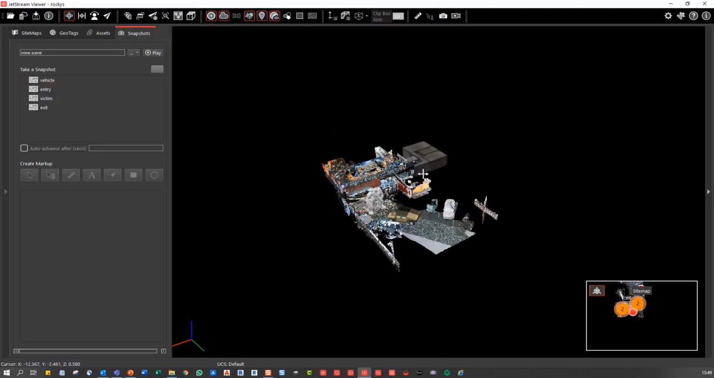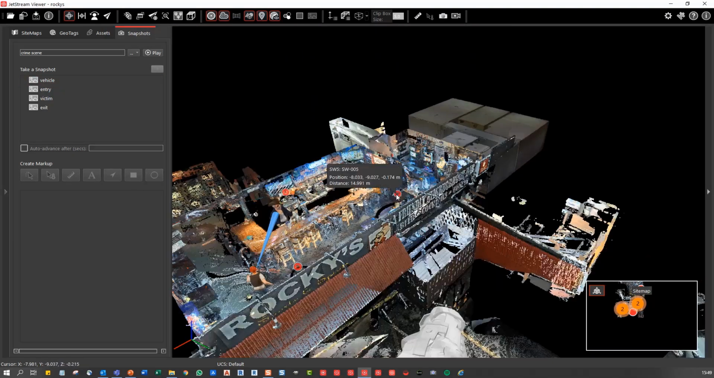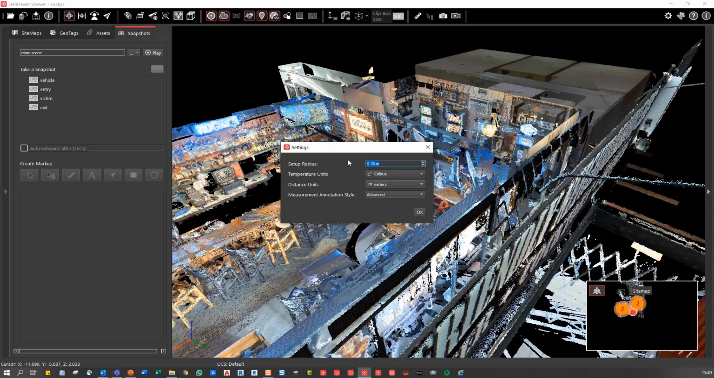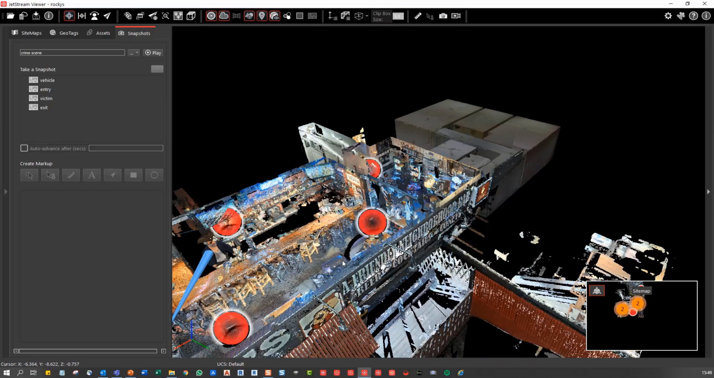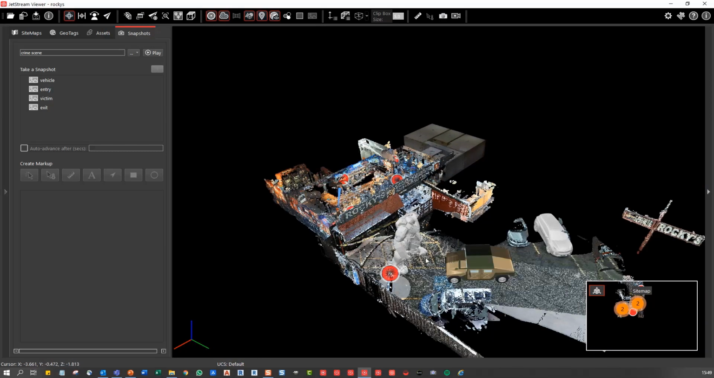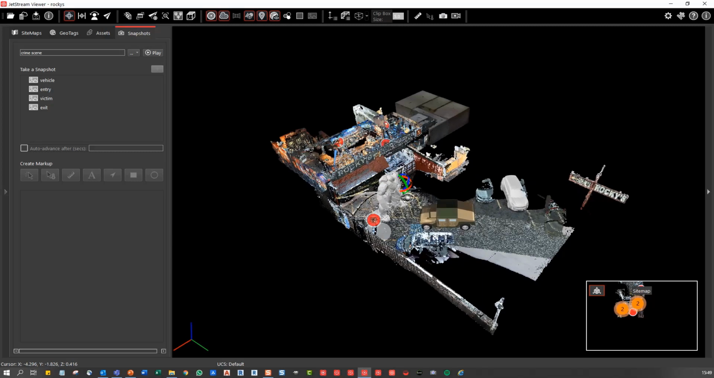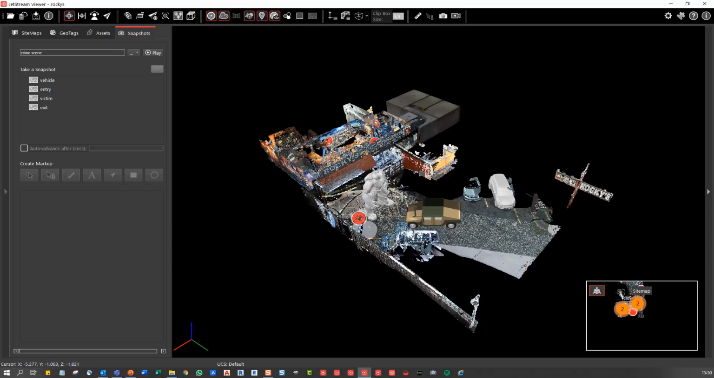And obviously we can jump between any of our scan positions by clicking on the little scan position icon. And if we want to, we can change the radius of those up to 1 meter. So if we hit apply, you can see they're now much more noticeable. That's something that we've added into the newer versions as well. So that is our very, very small forensic example. And yeah, you can see how easy it is to very quickly build up a view.